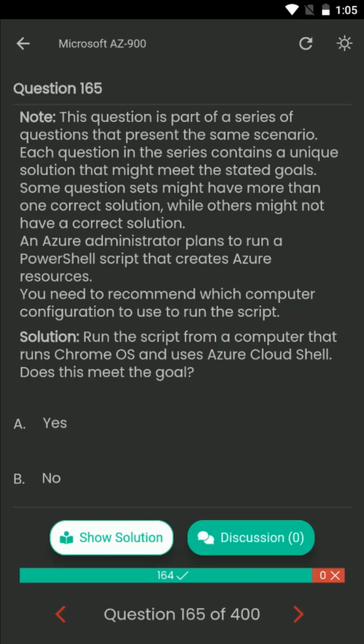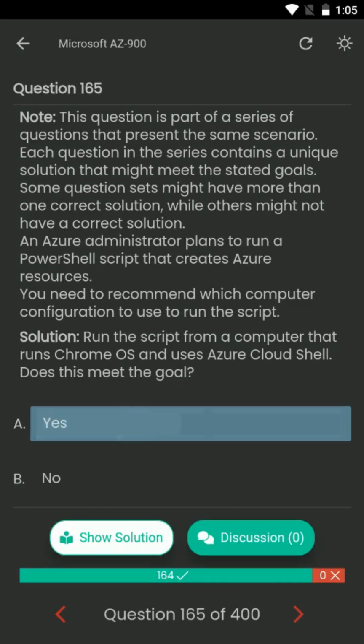Question number 165. An Azure administrator plans to run a PowerShell script that creates Azure resources. You need to recommend which computer configuration to use to run the script. Solution: run the script from a computer that runs Chrome OS and uses Azure Cloud Shell. Does this meet the goal? Your options are A. Yes, B. No. The correct answer is A. Yes.